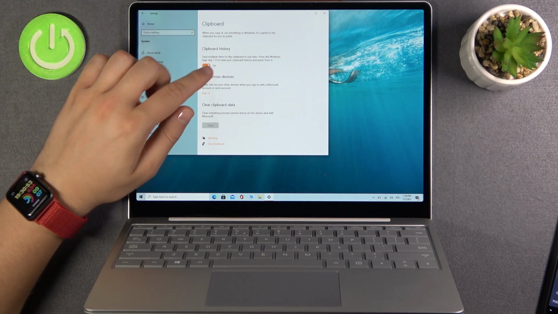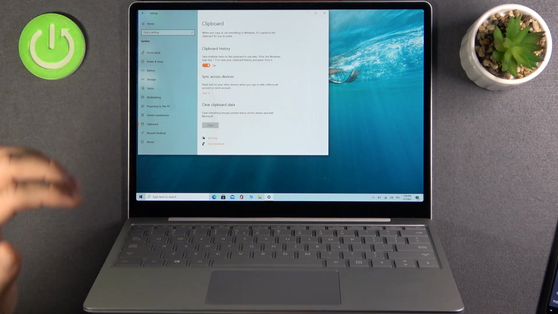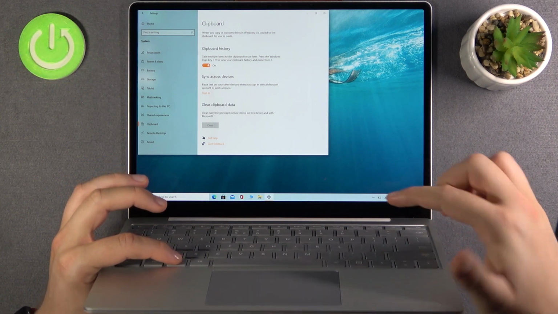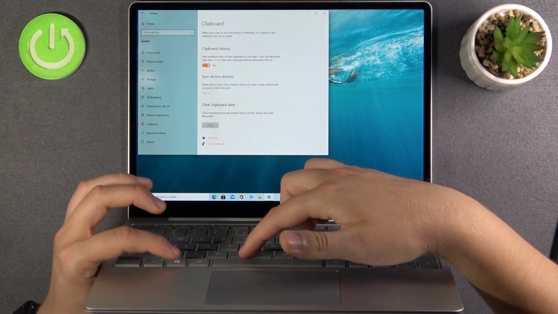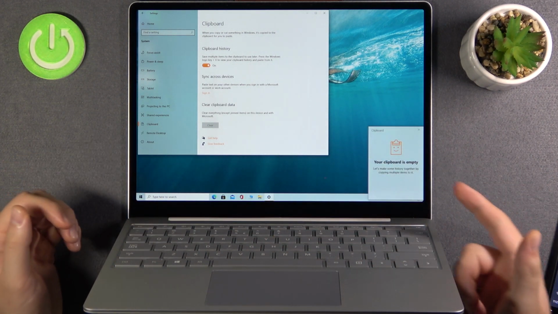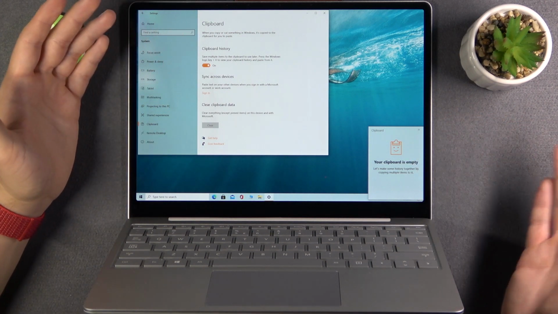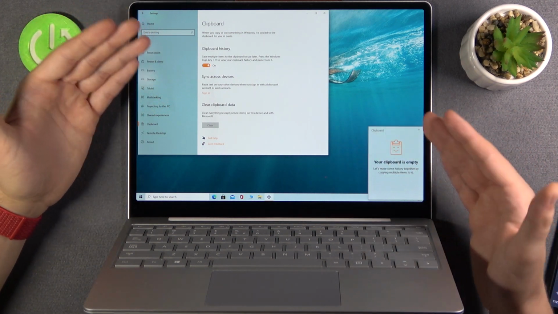If you enable it and you want to display your clipboard history, you have to press the Windows key and the V button at the same time. And as you can see, in my case, the clipboard is empty because I don't have anything here now.